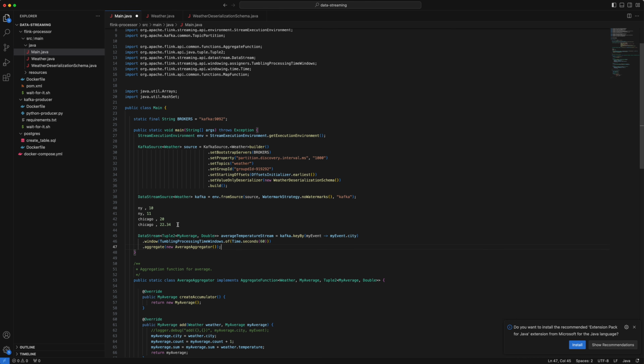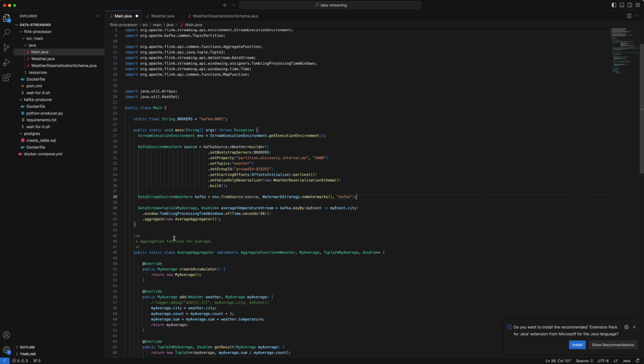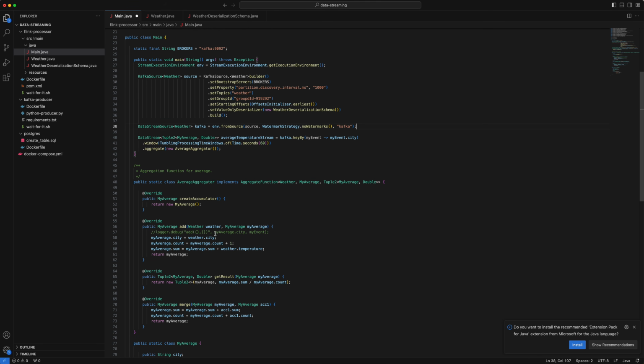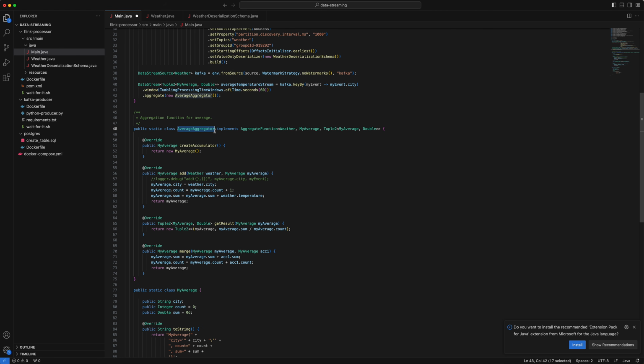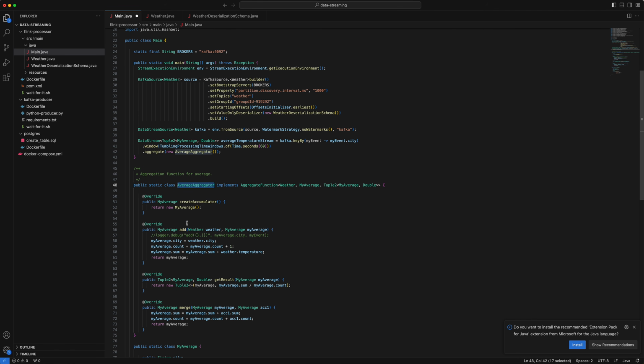Now let's go into this. Here I'm grouping by the city, and then I'm calling this class average aggregator. In this particular 1 minute window, it will create a new average aggregator object for each city. For each city, it will update the city name, increment the count, and add the temperatures to the ongoing sum. Initially the sum is 0, count is 0.